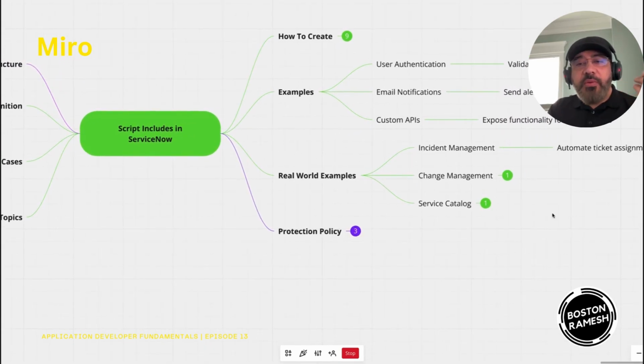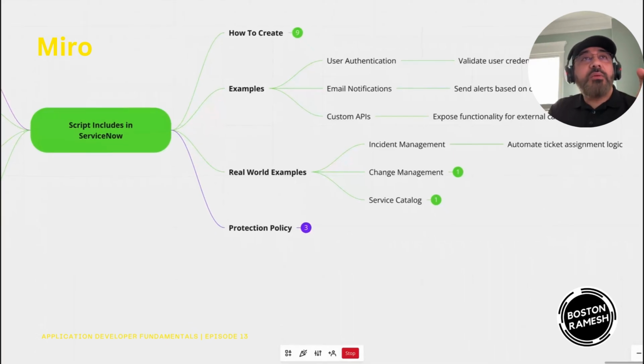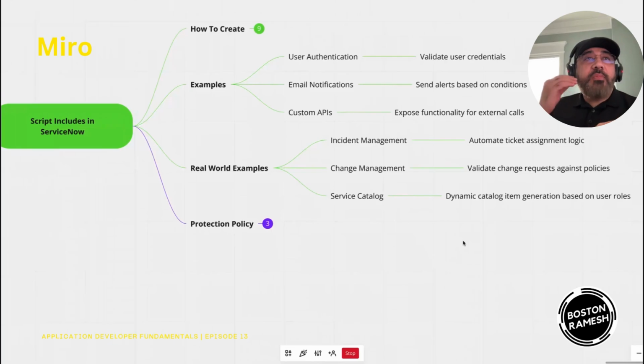Then real world examples, such as incident management. These are a very few examples I have thrown in here so that we can actually look at it. There are various ways of using it. In incident management, you can automate ticket assignment logic. In change management, you can validate change requests against policies. And in the service catalog, you have dynamic catalog item generation based on user roles. These are a few examples.